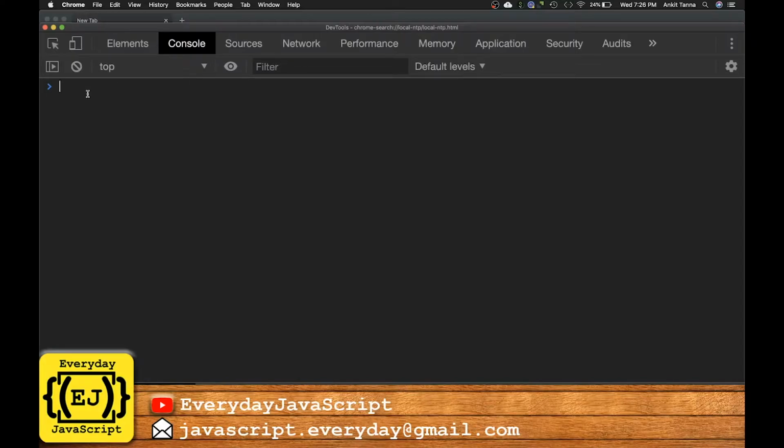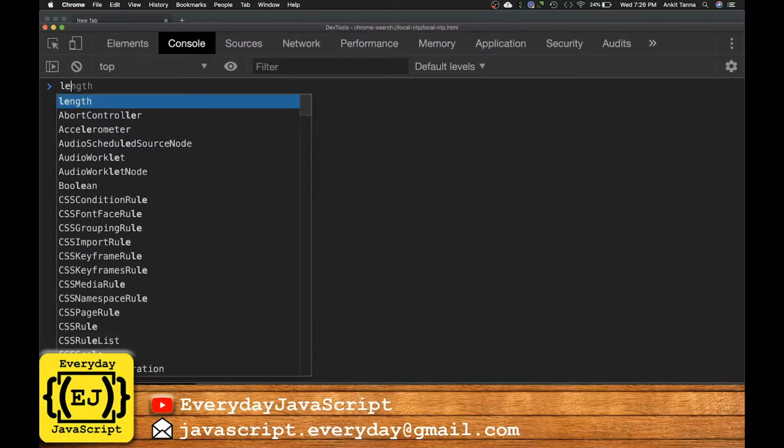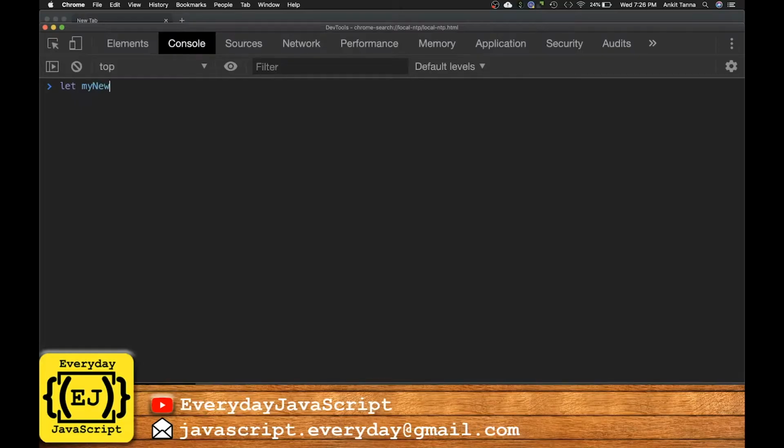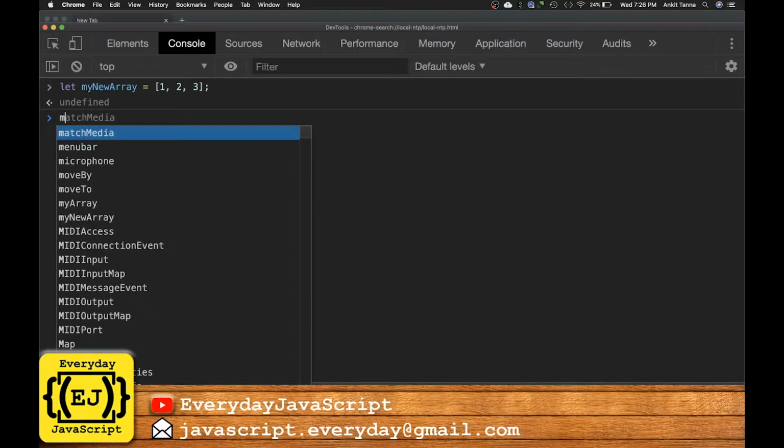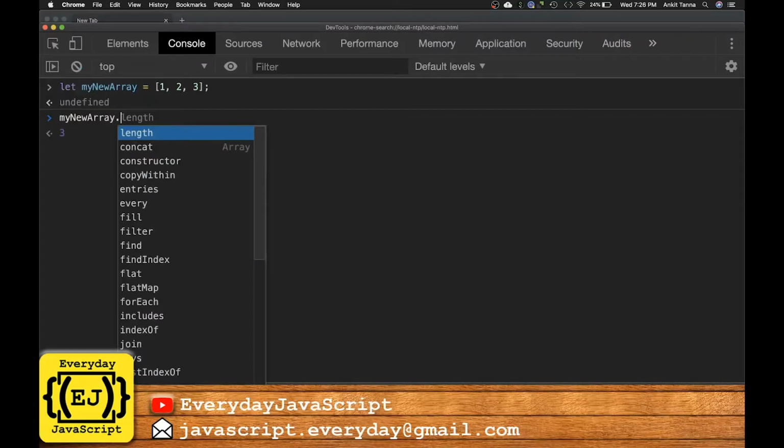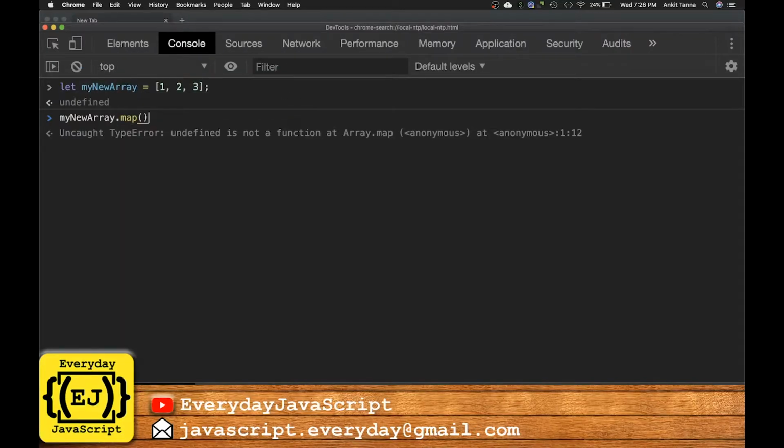Everyone might be aware of what map is. So let's say I'll declare another array. Let myNewArray equal 1, 2, 3. Now map is a function which will allow you to iterate over each and every element of an array, process it, and return it back to form a new array. So let's say myNewArray.map. Let's say I want to duplicate each and every element inside an array.